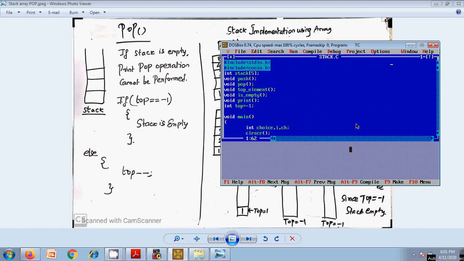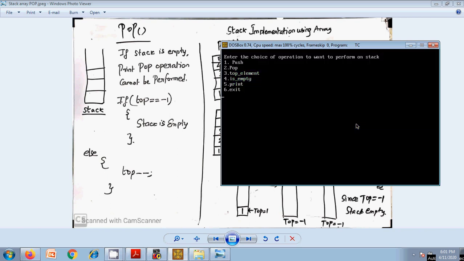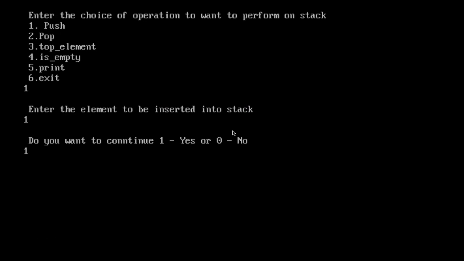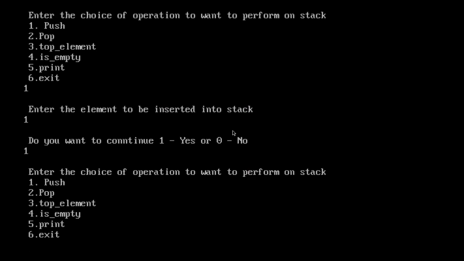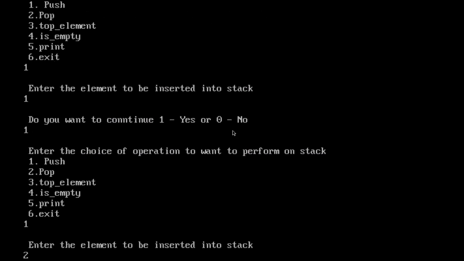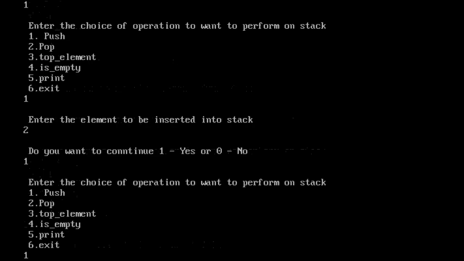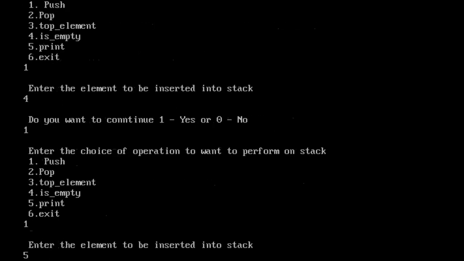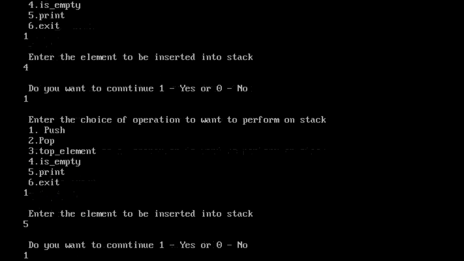And first we will execute this program. So compile, run. Let's have a bigger screen. Enter the choice of operation you want to perform. First one, push. Enter the element 1. Yes, continue. Let's make the stack full. So I'll consecutively add the elements into the stack. 3, 1, 1, 4, 1, 1, 5. I have inserted 5 elements. Yes. Now the stack is full.